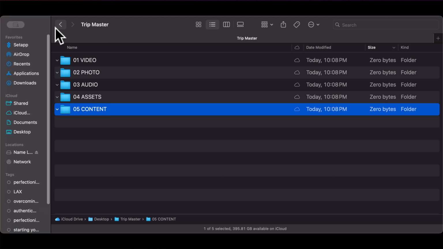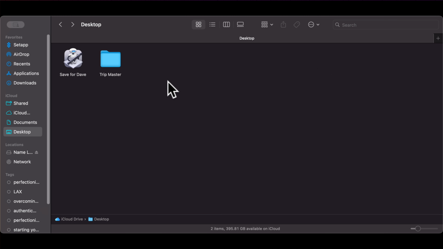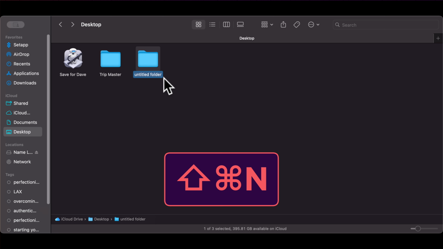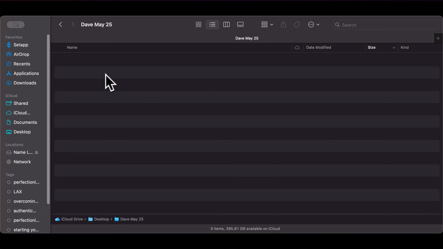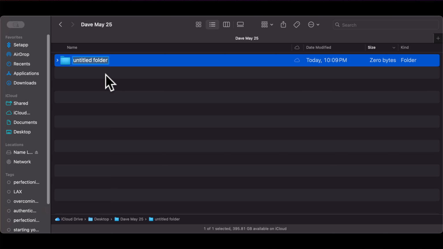Okay, so I'm going to take you back to Finder. And then let's just say you want to do it the hard way. Make a new folder. That's Command-Shift-N. And we're going to call this Dave. And we're going to call it May 25. Okay, so we're going to open this folder. Now you see why this is a pain in the tuchus. And we're going to go 101 photos or video.